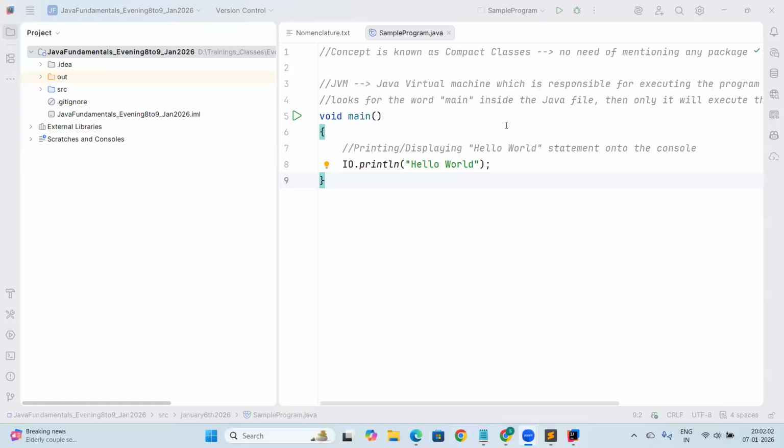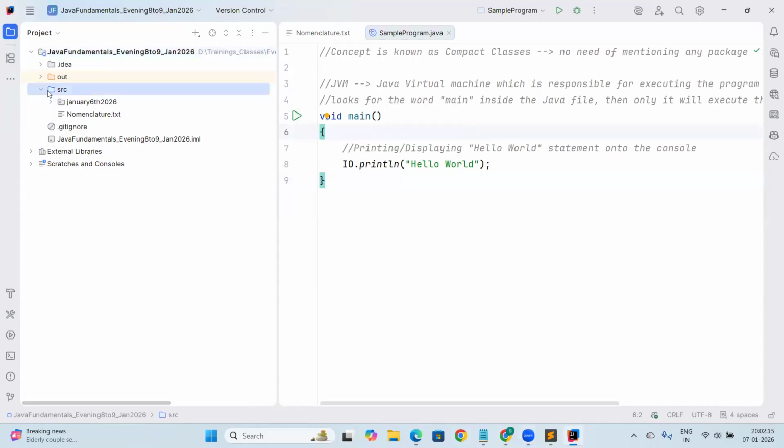Hi everyone, let's get started. I'm assuming that everyone in the room has done the required setup on their systems, like we did yesterday. So with this, let's continue our journey of Java.